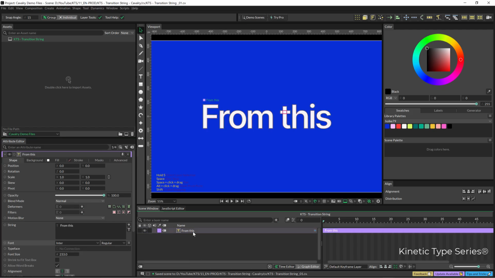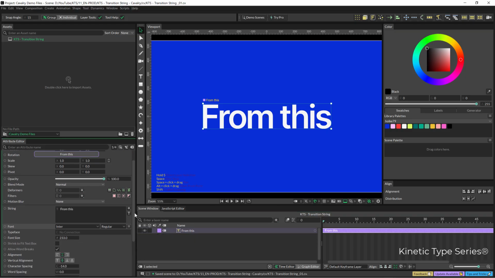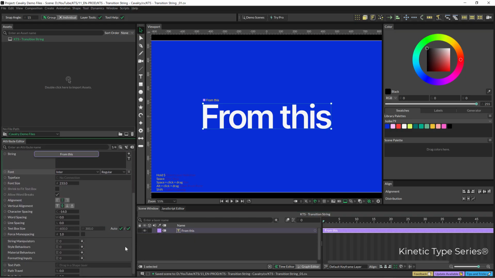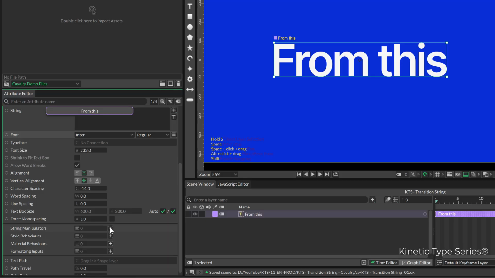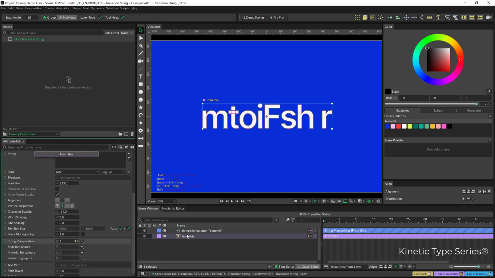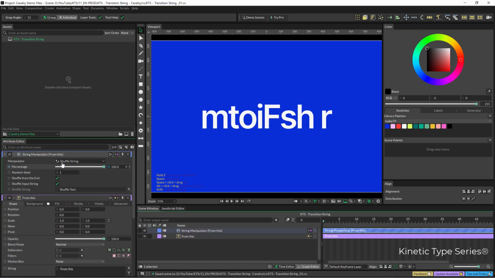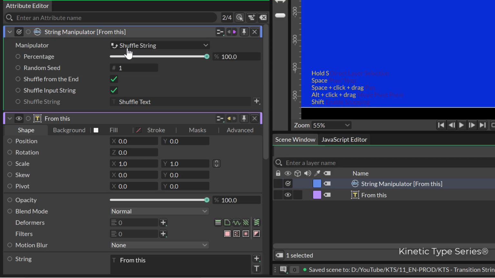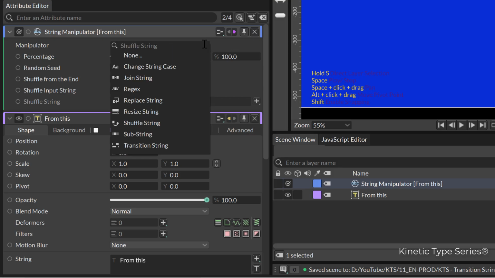So let's go directly into our task for today, which is under here in the string manipulators. We need to add one, then as always we double click on the layer so that the controls appear on the left, and in this menu what we need for this specific animation is the transition string.